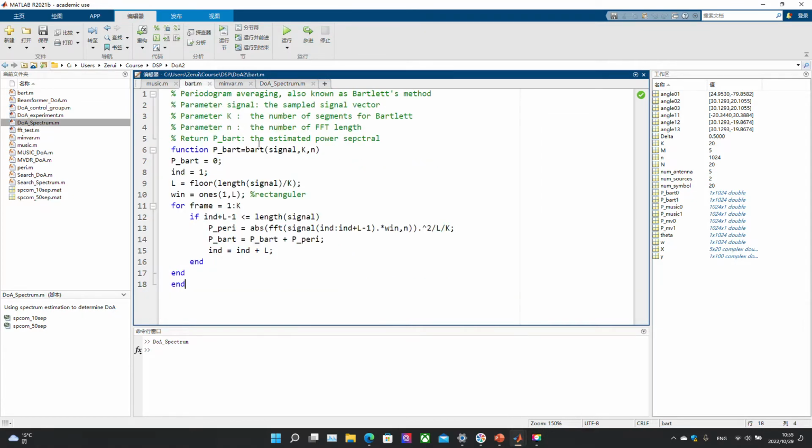Then we look at the Bartlett method for estimating periodograms. We will be given the sample signal vector and the number of segments for Bartlett method and the number of FFT lengths. And we will use the rectangular windows to estimate the periodograms. So we first calculated the periodogram for every single segment. Then we added them together so we can get the averaged periodogram of the power spectrum.